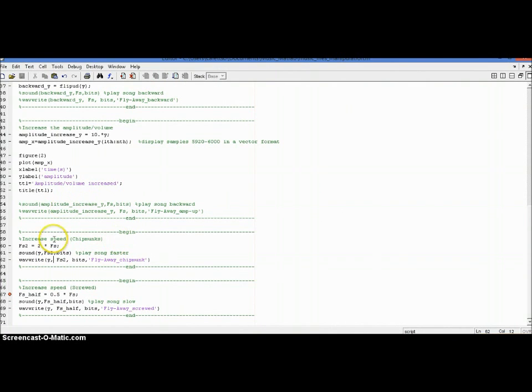And as you can see, I'm at the point where I'm doubling the sampling frequency, and I'm telling Matlab to now play the sound of that. Then I'm going to store that into a file named Flyaway Chipmunk, with a .wav extension. And down here, you'll see that I'm halving the sampling frequency, and then I'm going to play that sound with half the sample frequency. Okay, and that's what's stored inside the vector. So that's going to end up playing the music slow. Then I'm going to write that into a wave file and save it as flyaway screwed.